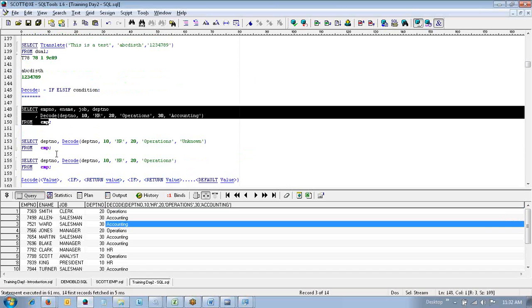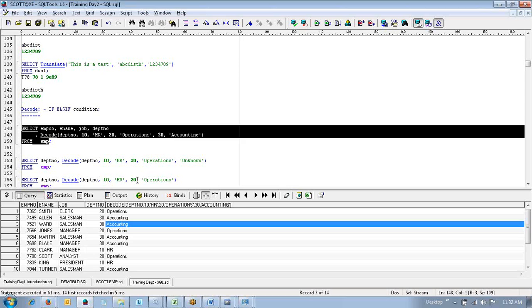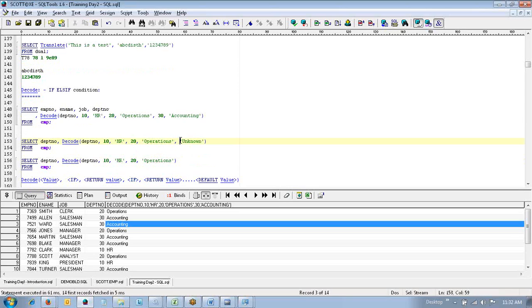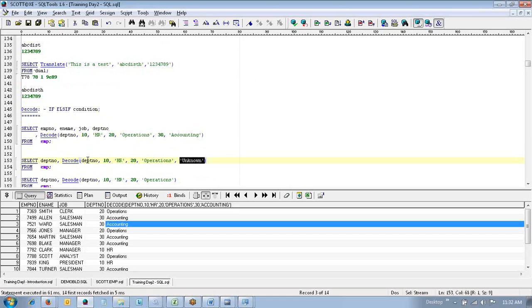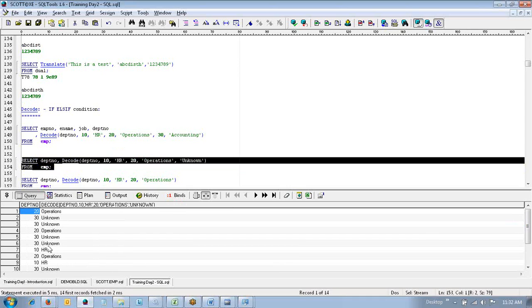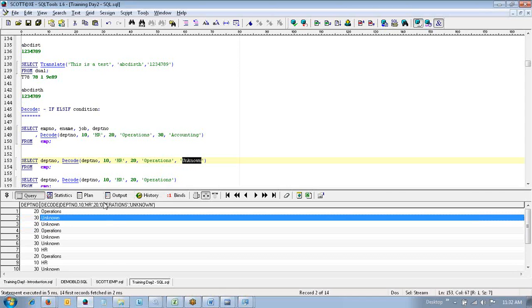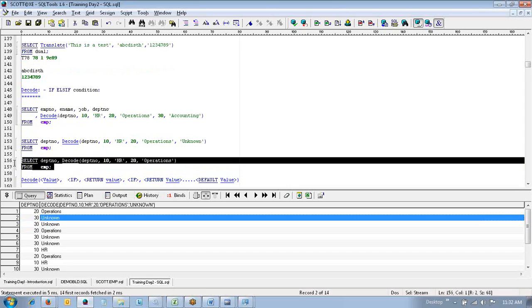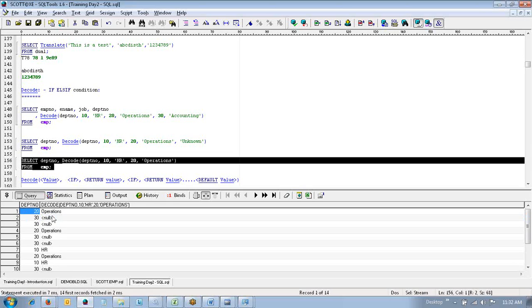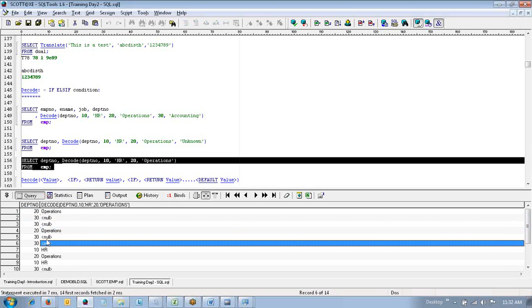And also, let's say I skip this value 30 accounting, I can give a default value right here. So it's the same thing. Department number 10 is HR, 20 is operations. For 30, I want to say unknown, which just means it's a default value. For any of the values which are outside these values, I just want to show it as unknown. So as you can see, for 30, it is now showing the default value. And if I don't give the default value, then it will return null. So in this example, you can see that the null values are being displayed.